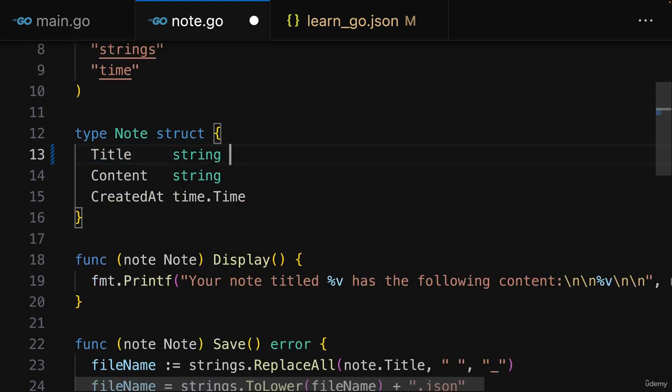So here we can add such metadata to the title, for example, by adding backticks. Opening and closing backticks. Not single quotes, but instead the backtick character on your keyboard. That's how you add a struct tag. And you add struct tags to fields in your struct. So here we're adding one to the title field.